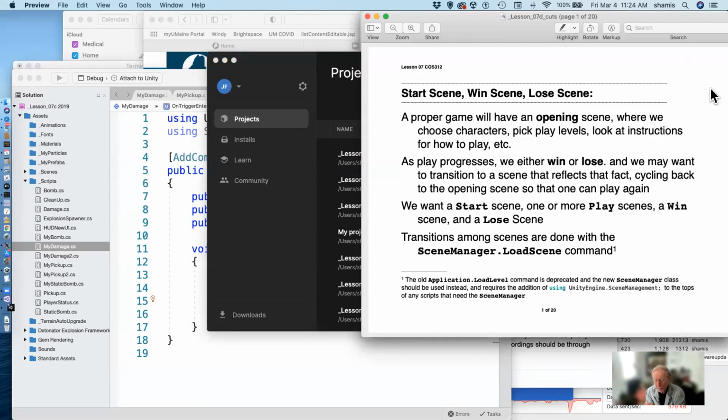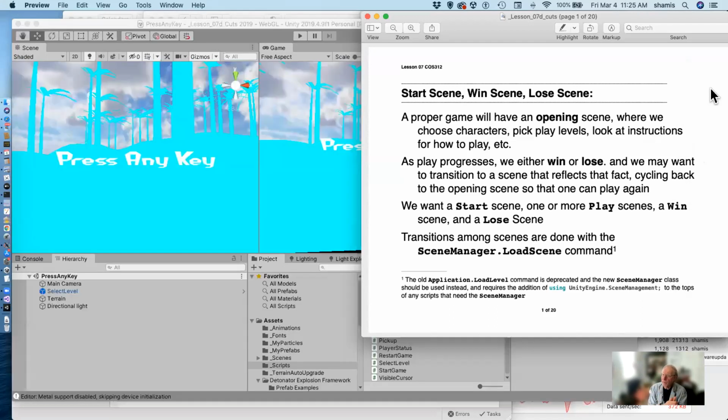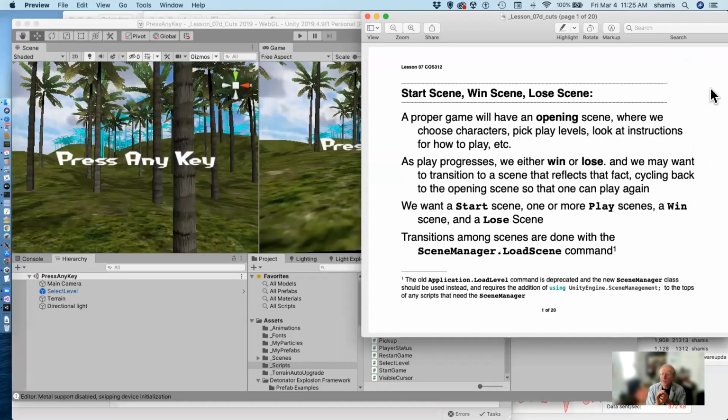So in a proper game, we're going to have some opening scene. And in the opening scene, you're going to maybe have a character choice, or weapon choice, or the option to pick different levels, different scenes that you want to play. You might have instructions that tell your player how to play. And so we have this opening scene or maybe menu scene where choices are made. And this is what we're going to use buttons for.